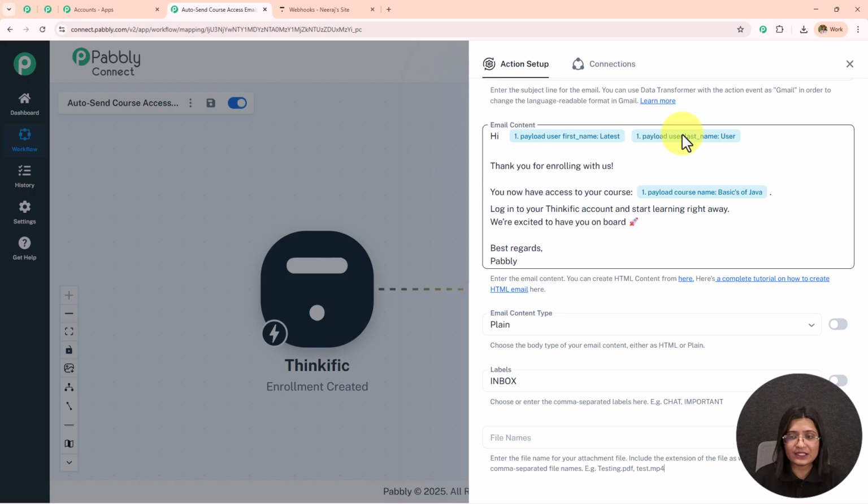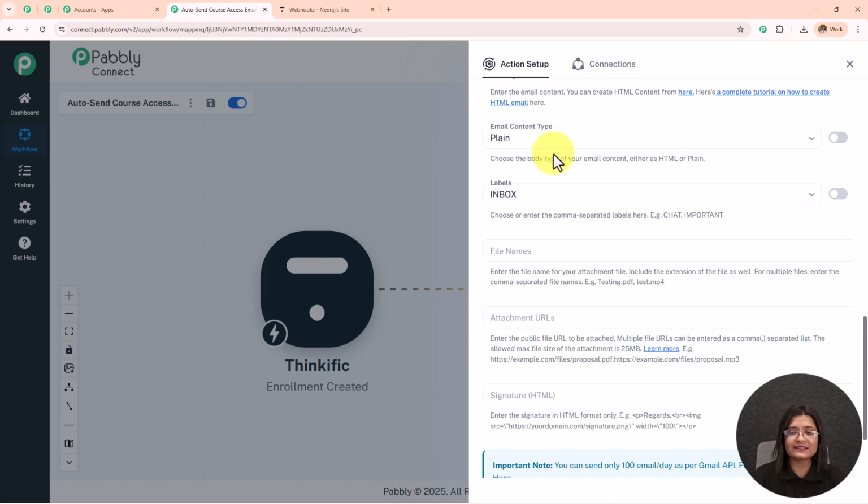Over here, if I manually enter any detail, this field will become static, and every time I receive a new response, the result will not change. So as to keep this field dynamic, we use this process of mapping instead of manually entering the details. Now here I have selected my email content type as plain.